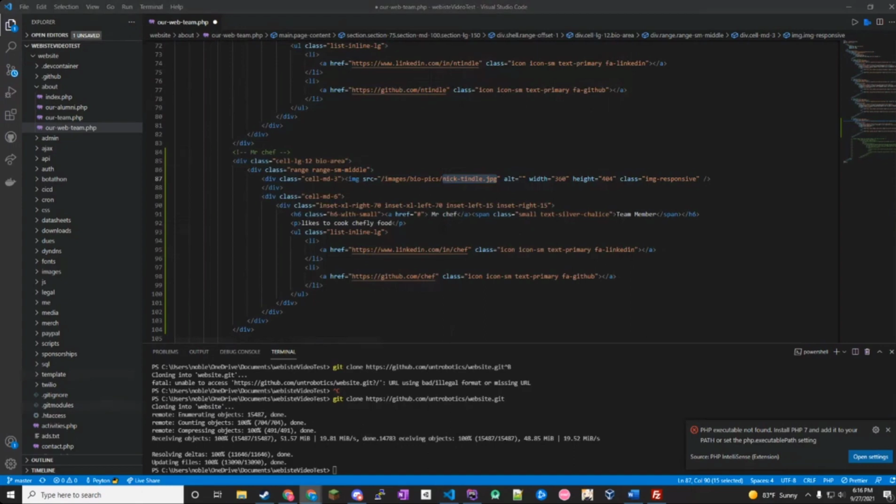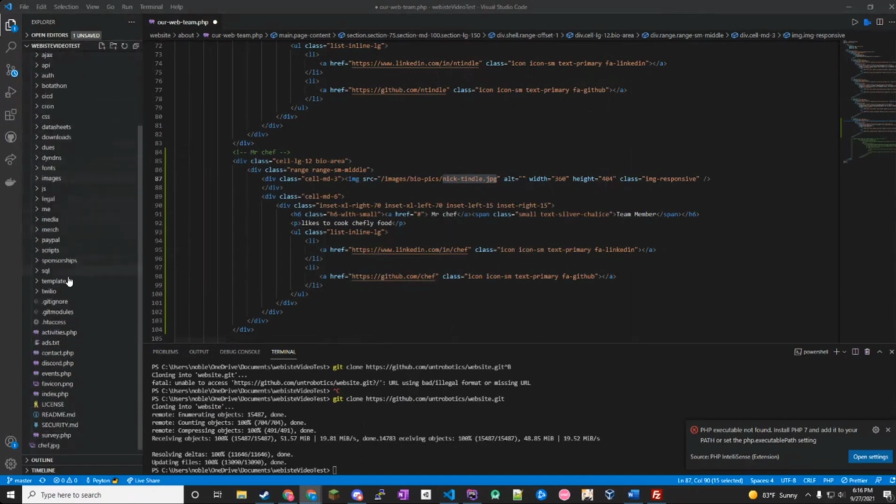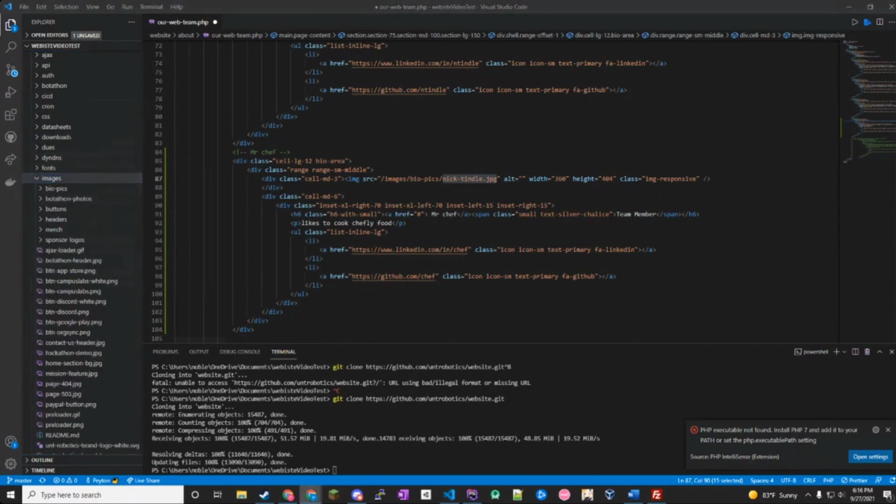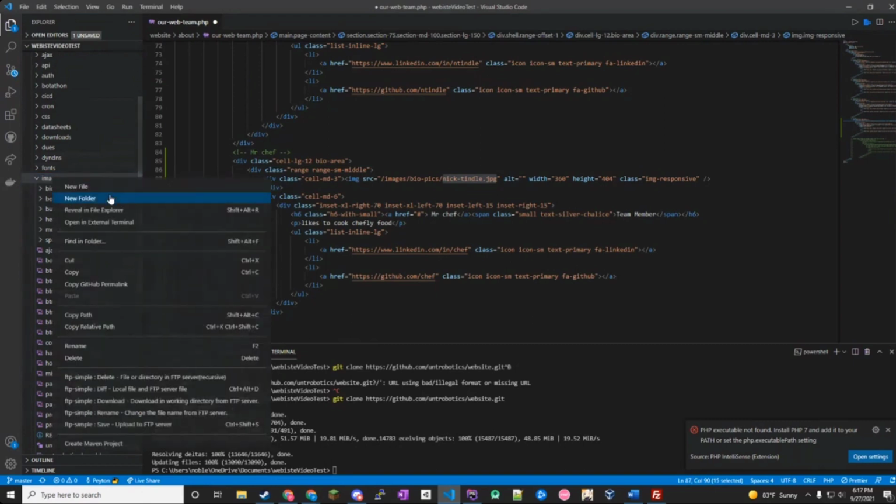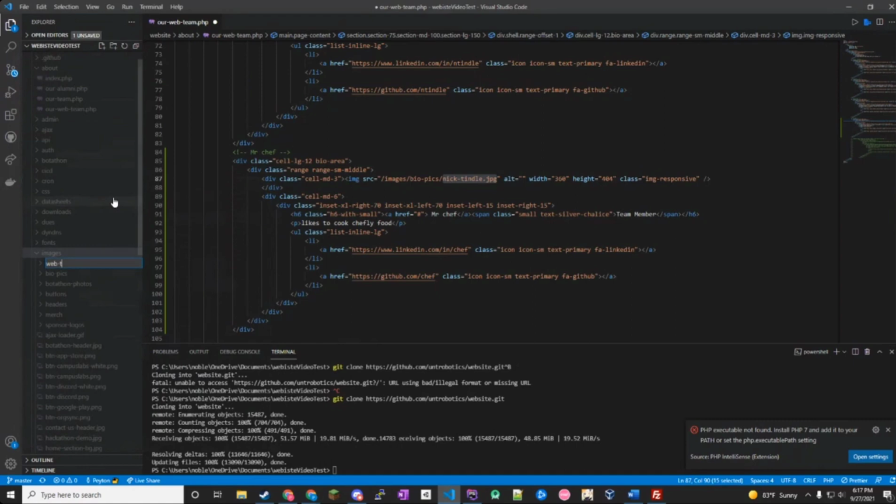So the directory I want you to add this to is going to be under images. There it is. So under images, and then I'm just double checking on my other monitor to make sure I get this right. Perfect. So here, I want you to add it under a directory called web team pics. I don't see it here, so I'm just going to create it real quick. Web team pics.